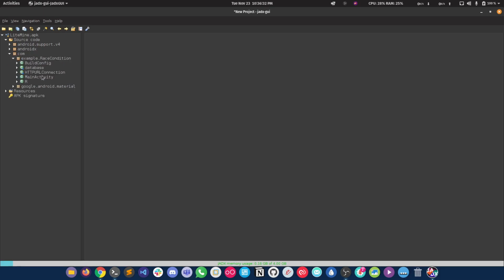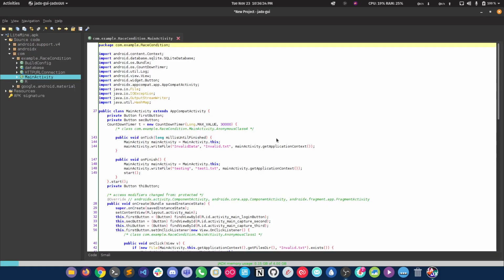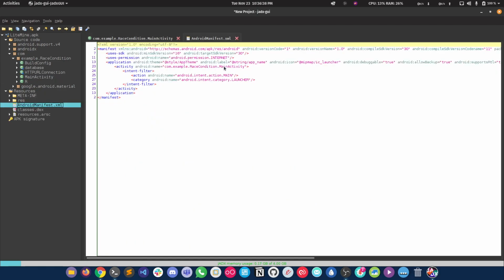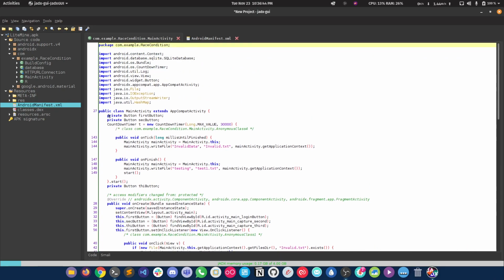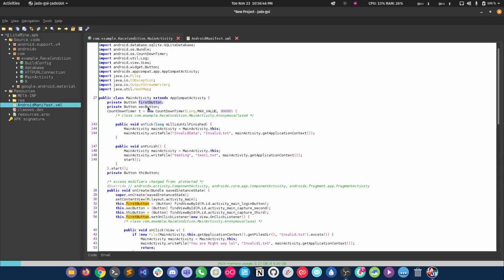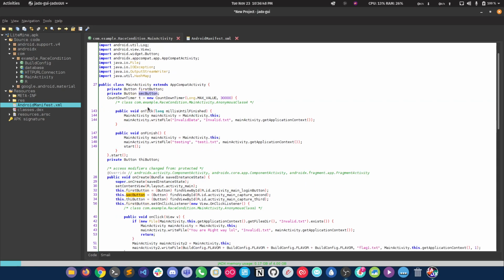So as always, we are going to jump to the main activity. You can actually see what is going to be called when the application opens, and we can see that it is the main activity, right? We're not going to read line by line, but just what matters. So there's this first button, and then there's this second button, and then there's this third button.